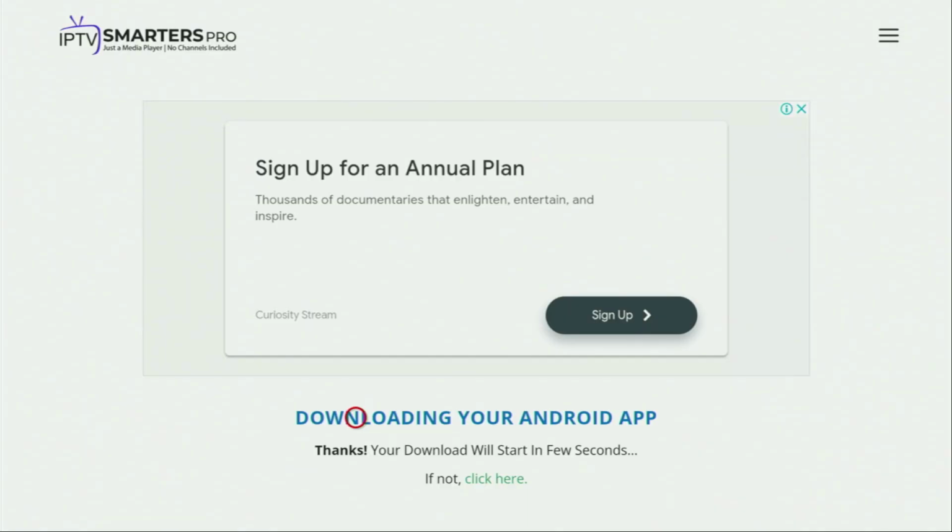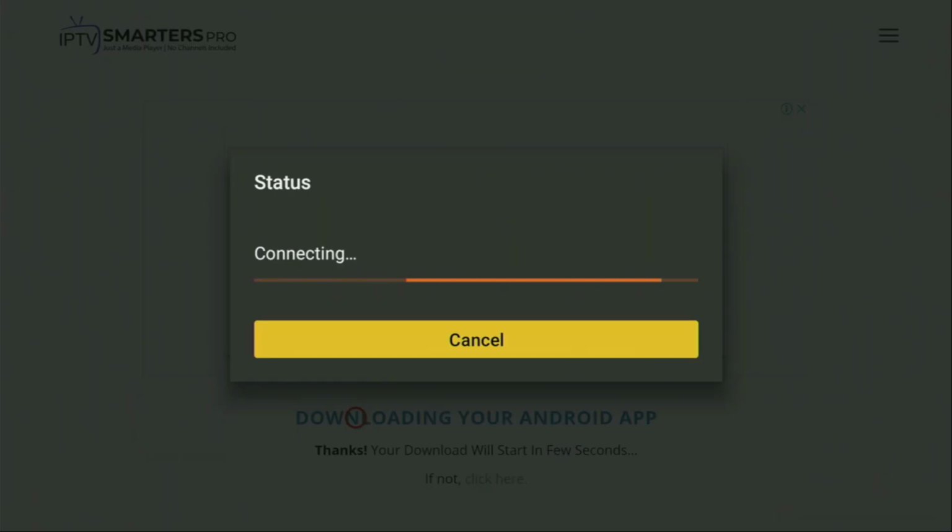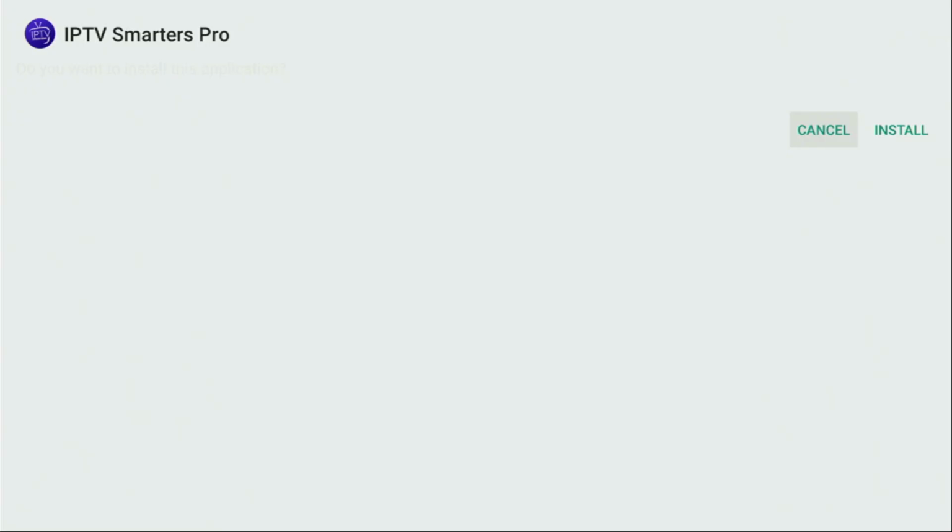And now, in just a couple of seconds, the download should start, and yep, there you go. Now the download will start to your device, and usually it doesn't take long. But of course, it all depends on the connection speed on your device. Now just click on install and wait until the app finishes installing on your Firestick or Android TV device, depending on what kind of device you are using, of course.